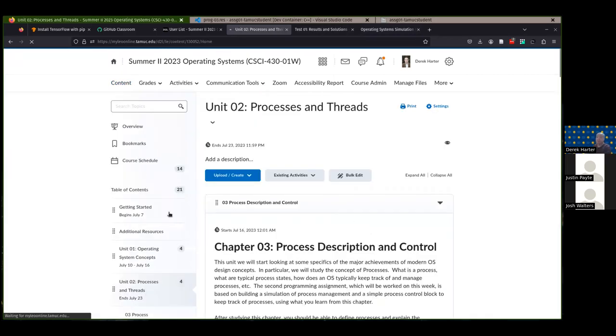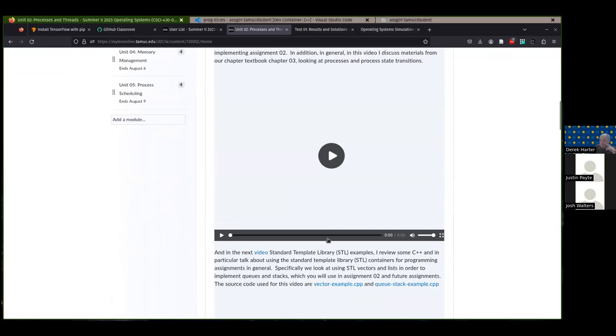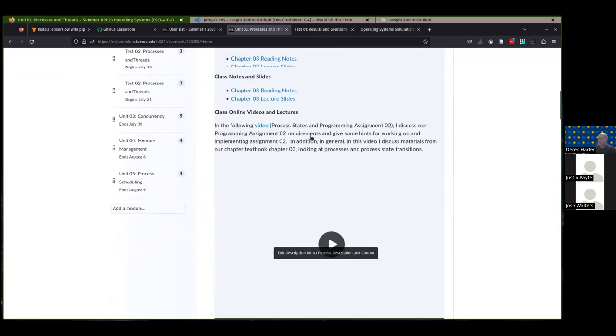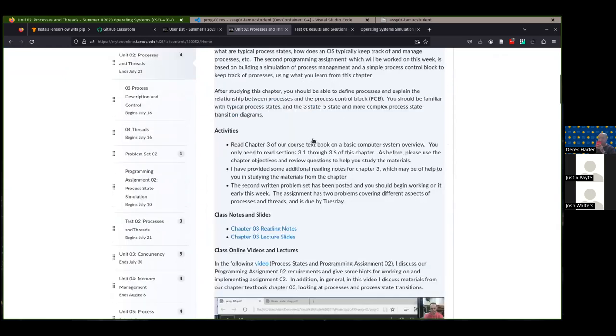So now, for this week, we're doing chapter 3 and 4 of our textbook. This is about processes and threads, is our topic, right? I believe I've got some lecture videos on some things here. Maybe Wednesday I'll talk a little bit about the standard template library and talk more about getting started on assignment 2. I don't really want to get into that right now.